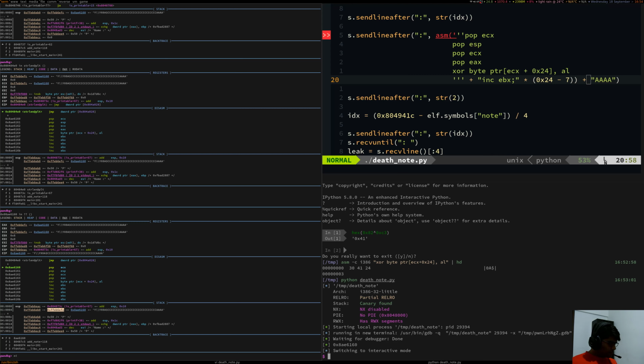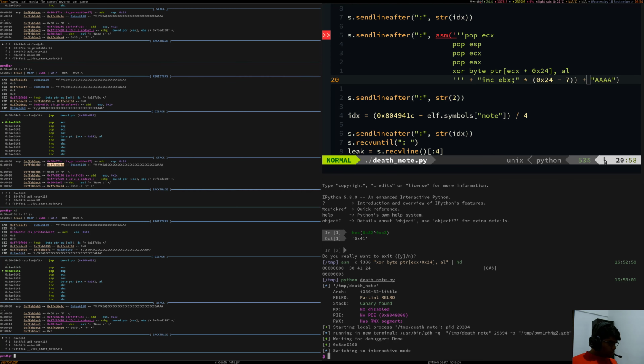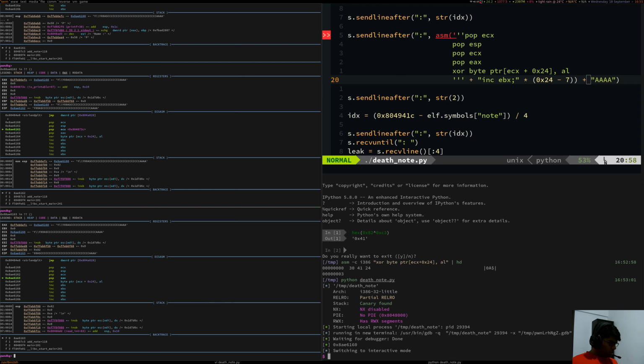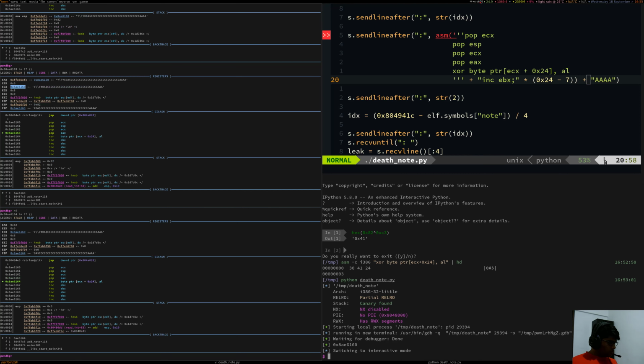So we did a dummy pop to remove that. Then we pivoted our stack pointer, and now ECX contains the address to the base of the shellcode, which can be verified here. Yeah, so this is that part, and then we have pop ex.